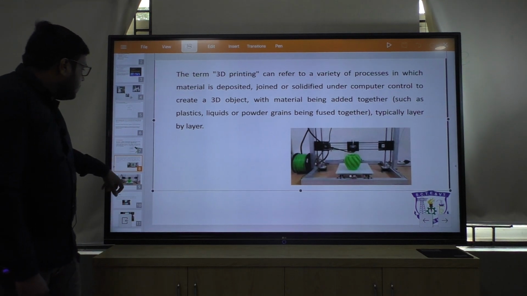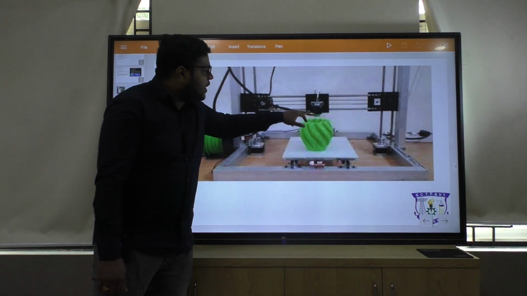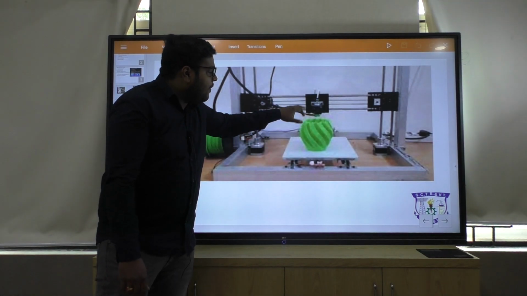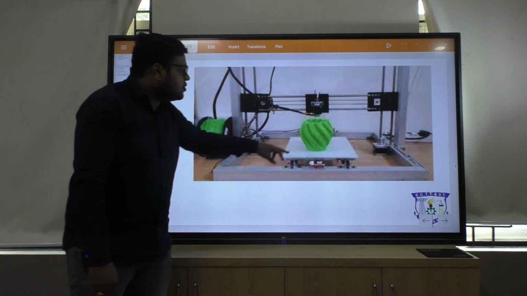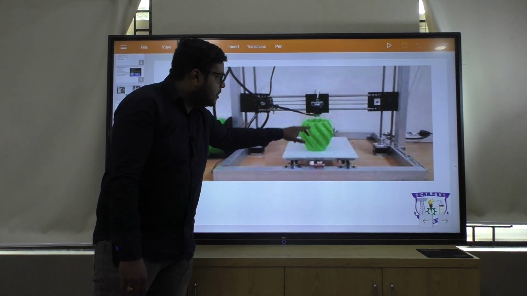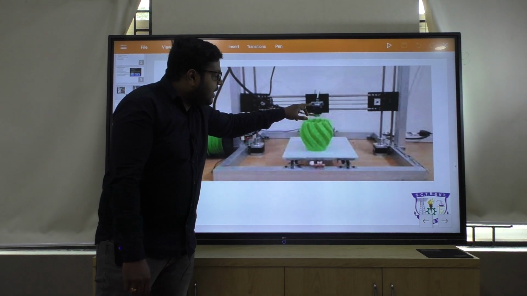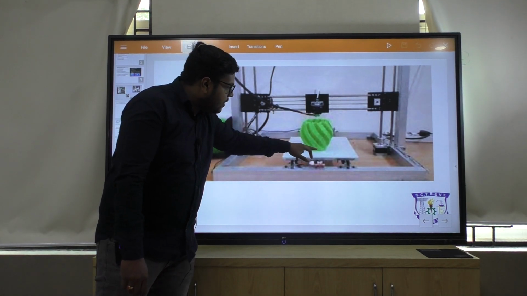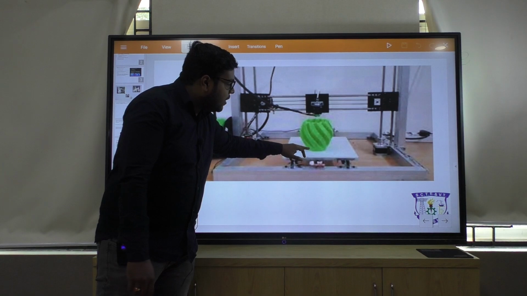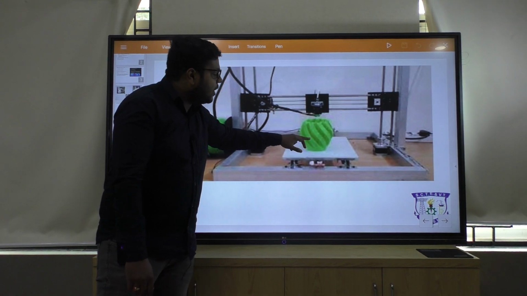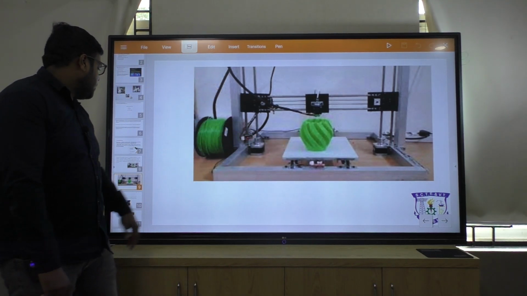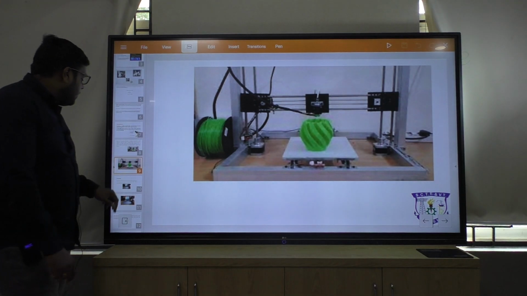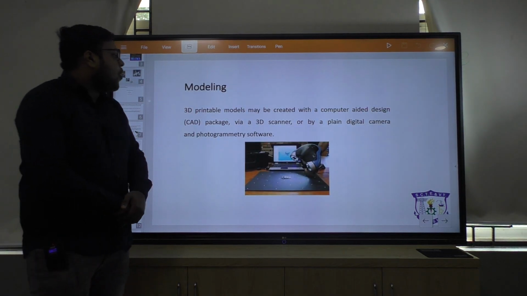Suppose this is a cartridge, and the material is present in it. When we give the print command, the material goes from the cartridge to the bottom and creates the first layer. After that it goes to the second layer, then the third layer, until it achieves its total length. In this manner it goes on continuously.